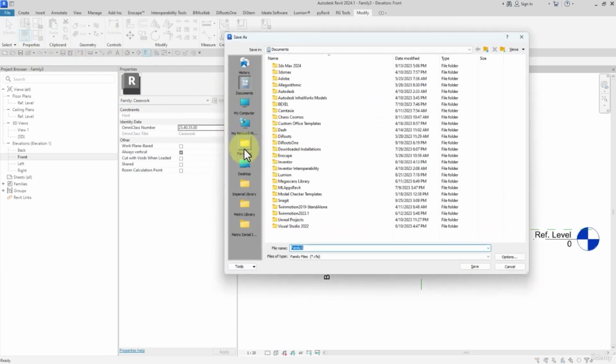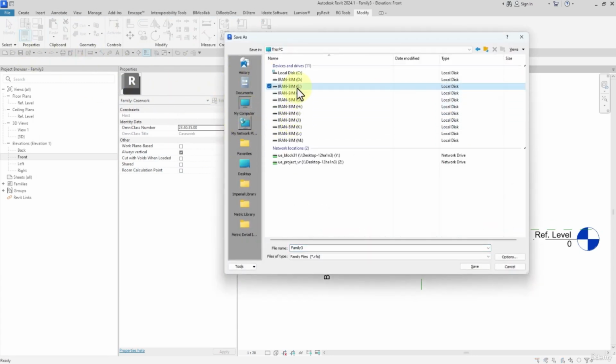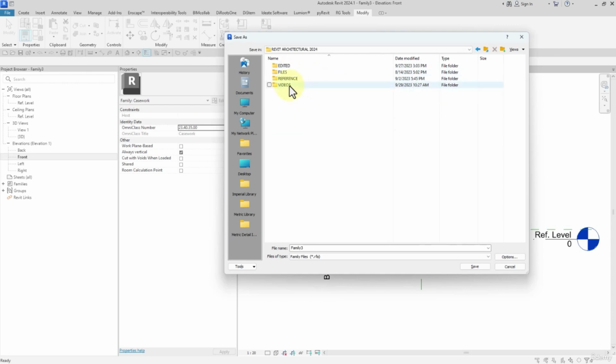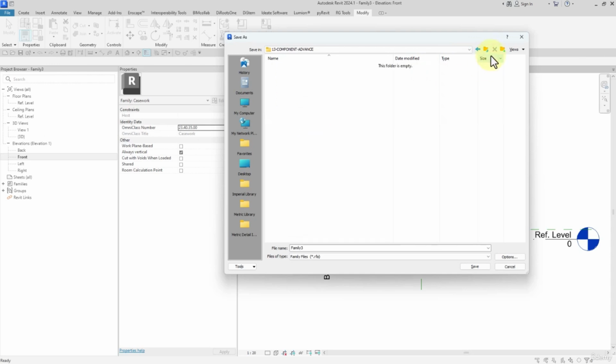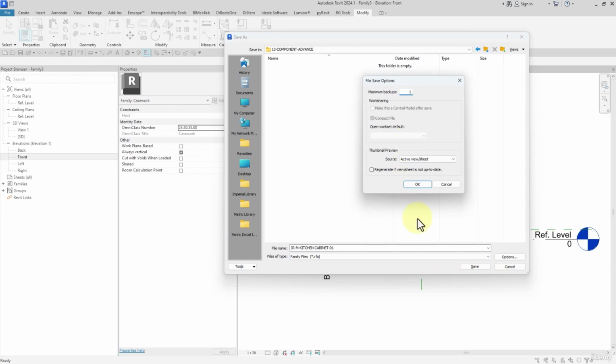Up to now, I save the file, then I open the folders this way. Here in Revit, architectural videos, advanced component. I copy that, then I create a new folder, select, then assign a name like kitchen cabinets 01 IR dash metric dash backup 1 and OK. Save.